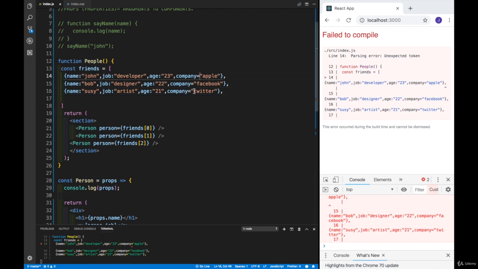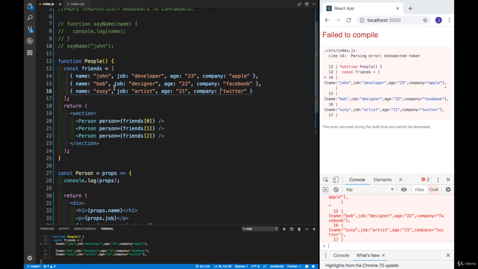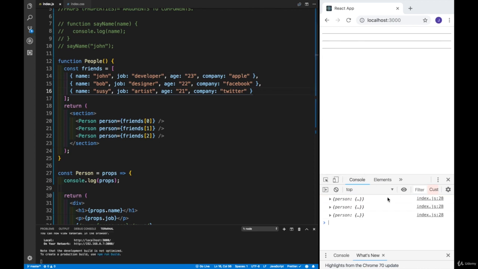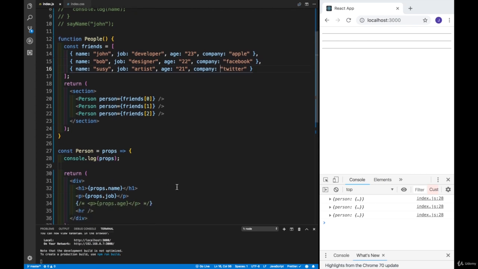And as you can see, I made the same mistake with a company. So let me just clean this up, and now everything should be working, because again, this was a key value pair and I made a mistake. So now the good news is that we have our props.